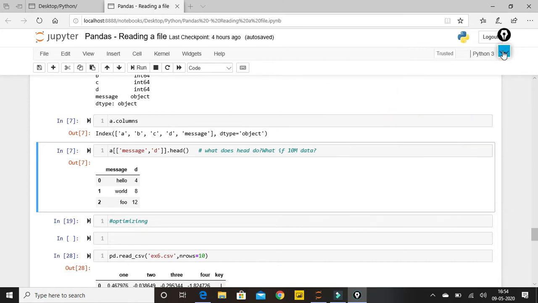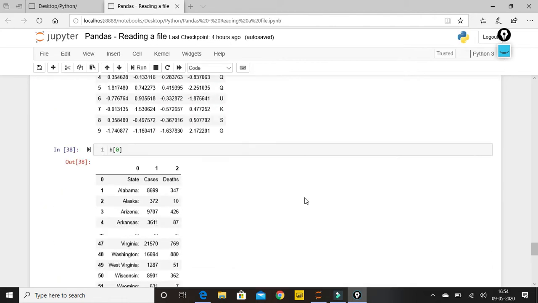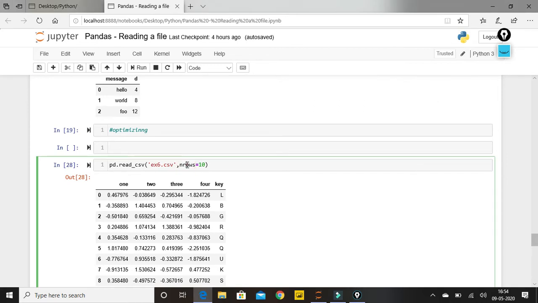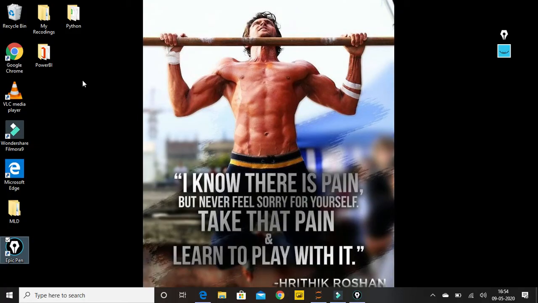So head is not good practice if there are more records in your data frame. So what is the good practice? What I have shown over here is using nrows. It works the same as my head function. What are we doing here? I am reading one more file, ex6.csv. Let me just show you this CSV file.